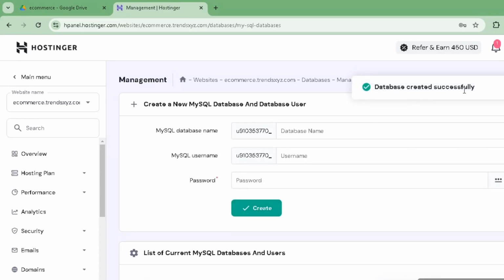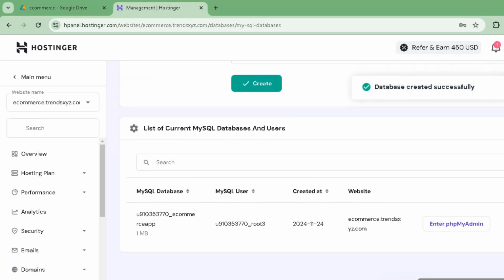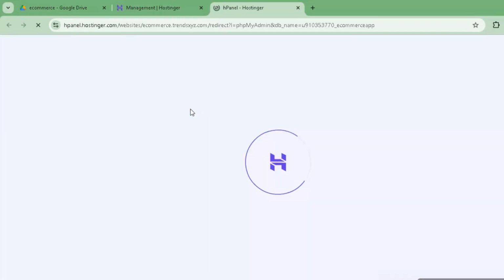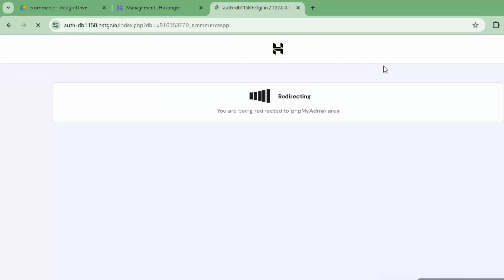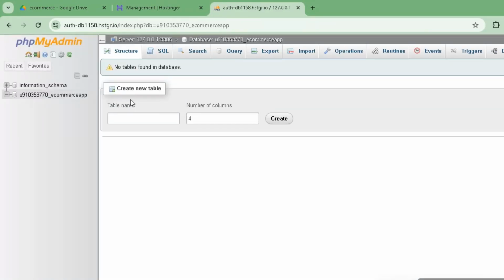So after that, the database is successfully created. We'll move to the phpMyAdmin section. Here you can see the detailed database right here. Okay, now close this. You can see the e-commerce app has been uploaded, but this is only a database. There are no tables available.